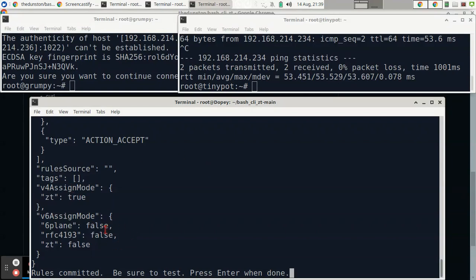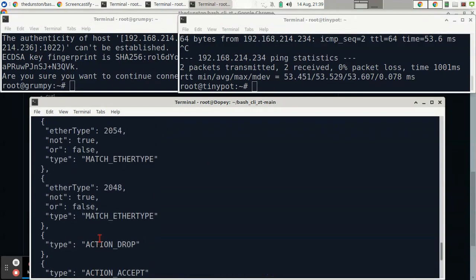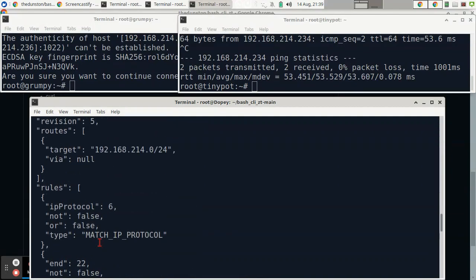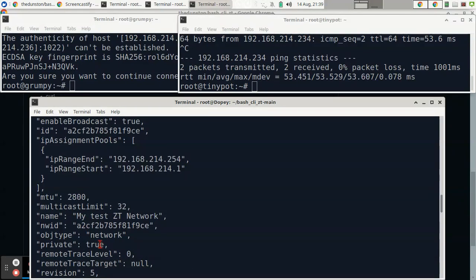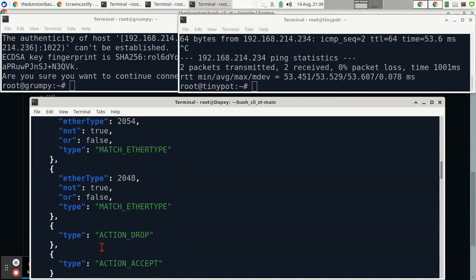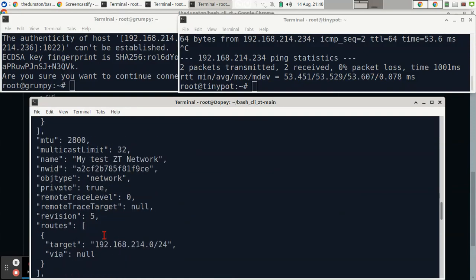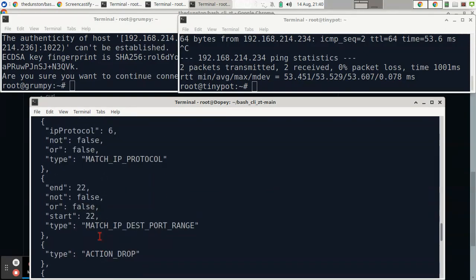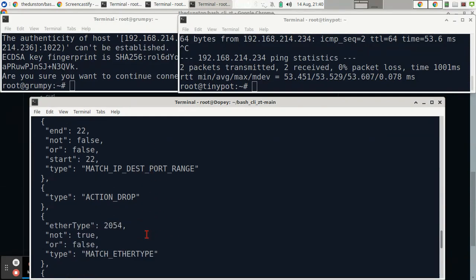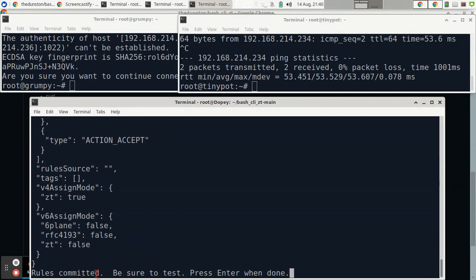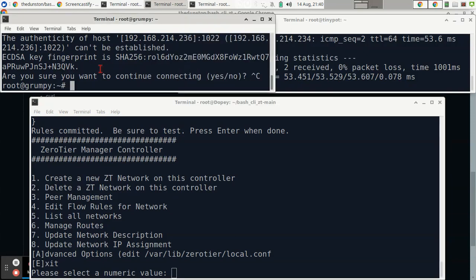What it does here is it prints out the rule in the JSON format that ZeroTier uses by default. Okay. So you can just scroll through and look at the capabilities and look at the format that was added there. All right. And you can see here is the rule to drop 22, SSH. And there's a protocol 6. All right. And then down here it says rule committed. And be sure to test. Anytime you implement a firewall rule, you always want to be sure it works.